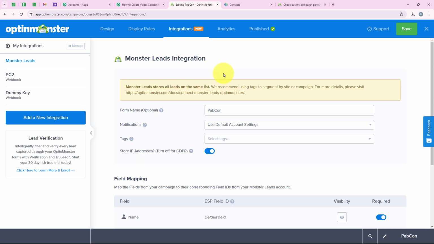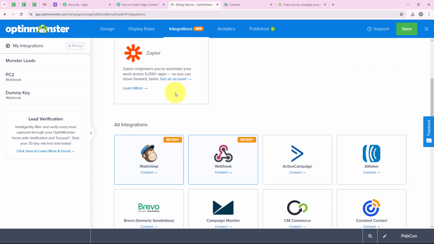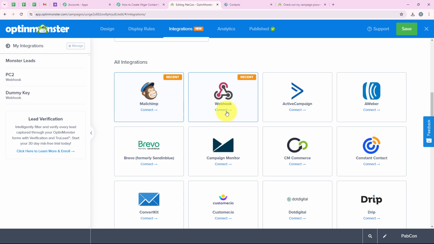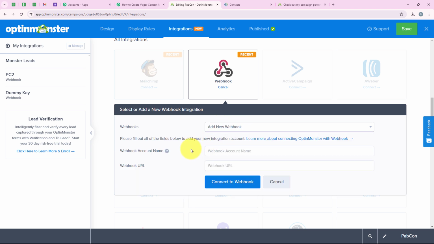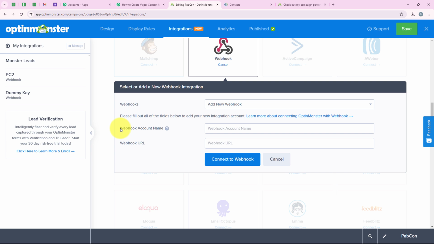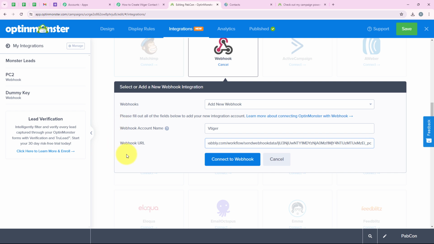And now after opening this from the left sidebar, you can see add new integration. So we are going to click on this. And now we are going to scroll, and over here, you can see webhook. So I'm going to click on this connect. And now it is asking me for the webhooks. So I'm going to select webhook as add new webhook. And over here you can see that now it is asking me the webhook name and the webhook URL. So I'm going to enter the webhook name as Vtiger. And then for the webhook URL, we are going to paste the URL we copied from our workflow. And now after doing all this, I'm going to click on connect to webhook.